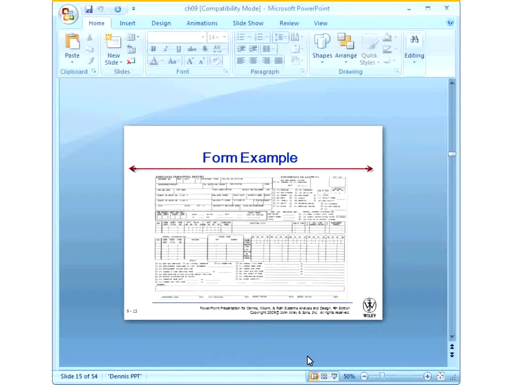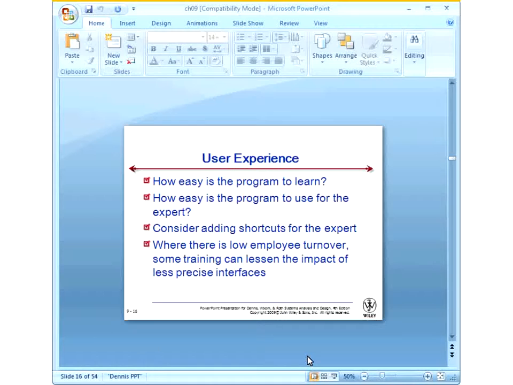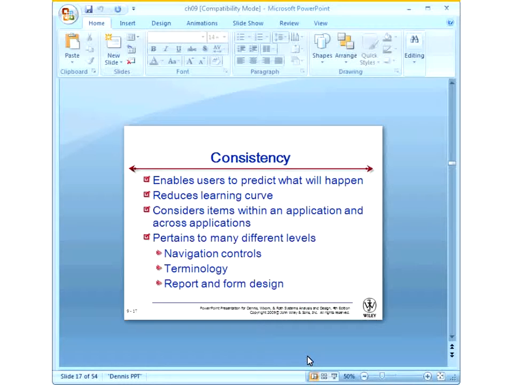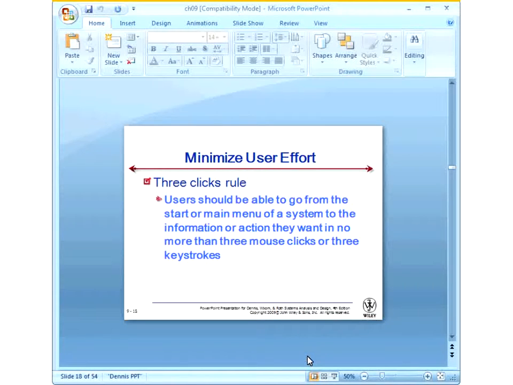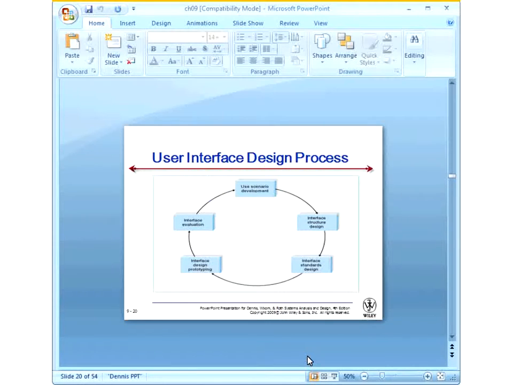I gave you an example of this form, that you should not design such forms. Then user experience: it should be easy to learn and easy to use by experts as well, so they have some shortcuts. The information should be consistent, the learning curve should be reduced, and there should be many different levels. The 3 clicks rule is that you should be able to go from the main menu to the information they want in no more than 3 clicks or 3 keystrokes.